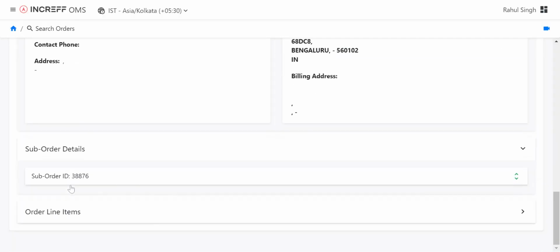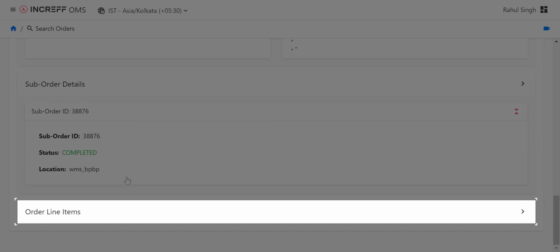Order Line Items contains the list of items present in the order along with other details. Additional details such as ordered quantity and filled quantity against the line items will also be displayed. For perishable SKUs, the min expiry date is also displayed.